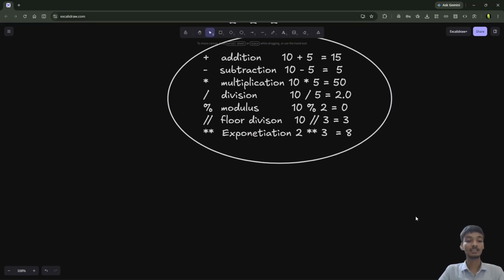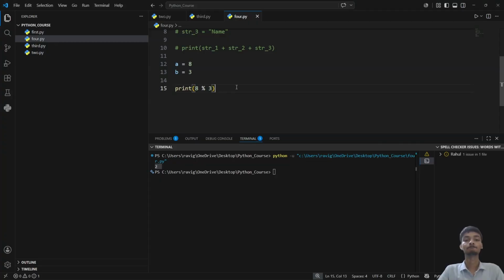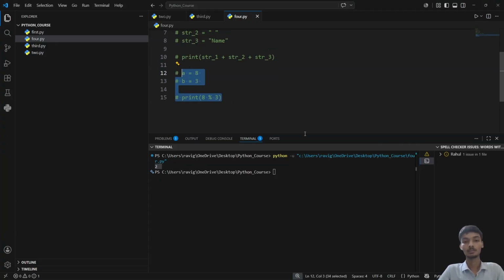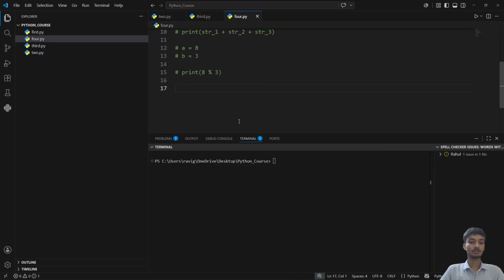let's get to our mini practice program. Okay, so let's come to our code editor. Here I take two variables. A is equal to 12 and B is equal to 5. Here I will use all the operators on these operands.